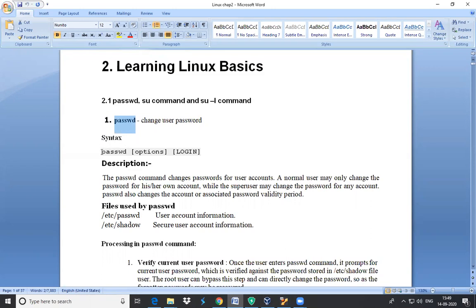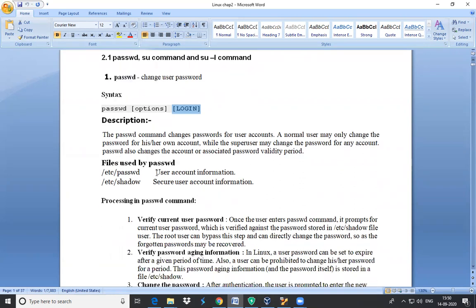Now what is the syntax? Passwd, then options, and then the name of that particular user. Options means that there are different ways that we can change the password. For some time period, we can make that password valid. We can set an expiry date for that particular password and so on. We can also delete the password. In that way, we can set the password or change the password.